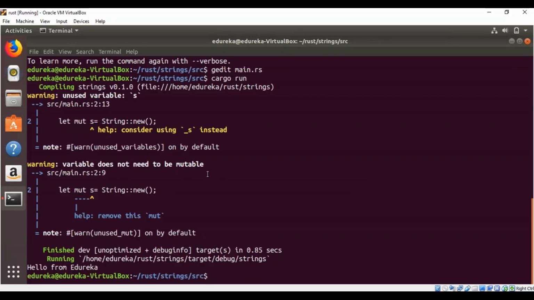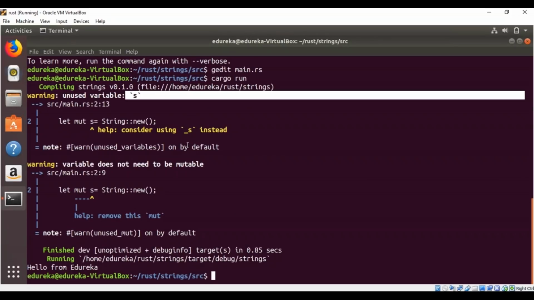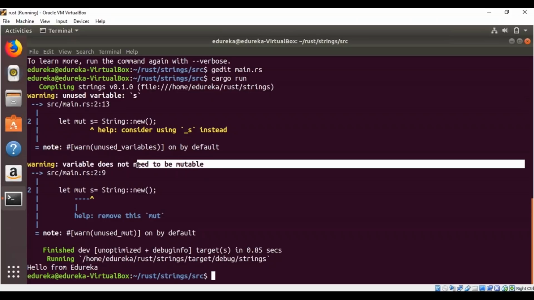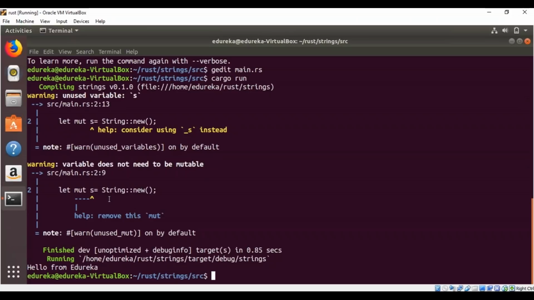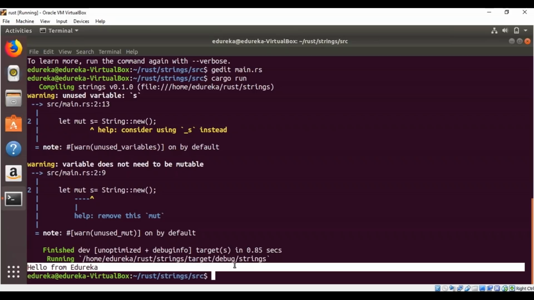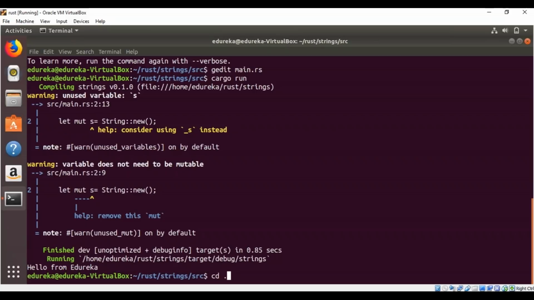So we're getting warnings which are okay. You don't have to worry about warnings. It just says unused variable and the variable does not need to be mutable. That's okay because we're not actually changing the value of the variable. So they are just giving us a warning saying that you don't have to make a variable mutable if you're not actually changing the value. Okay, so now this printed out hello from Edureka, which is correct. That's exactly what I wanted.